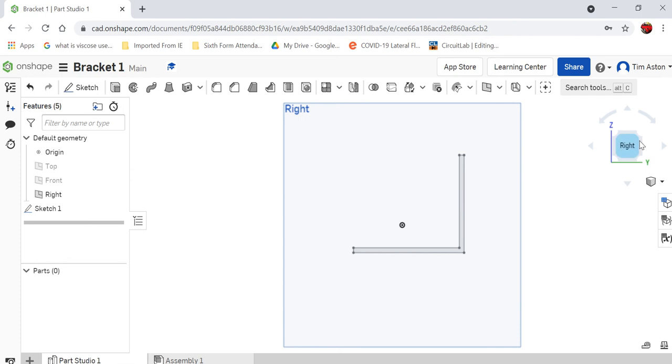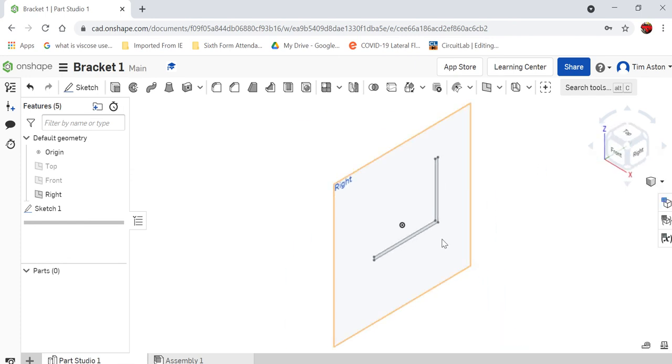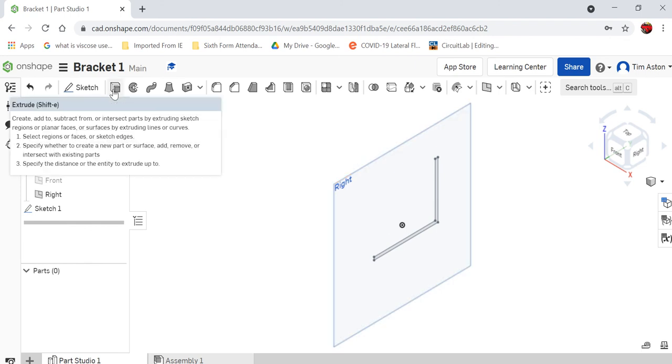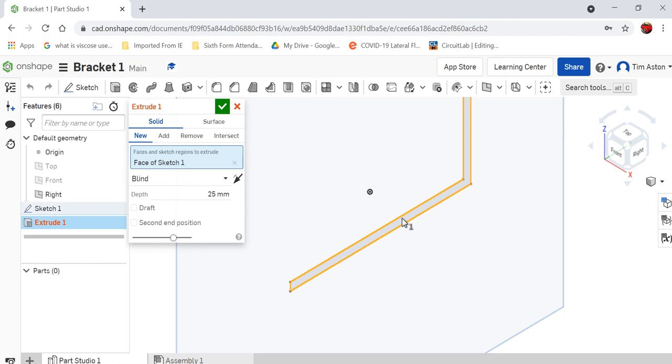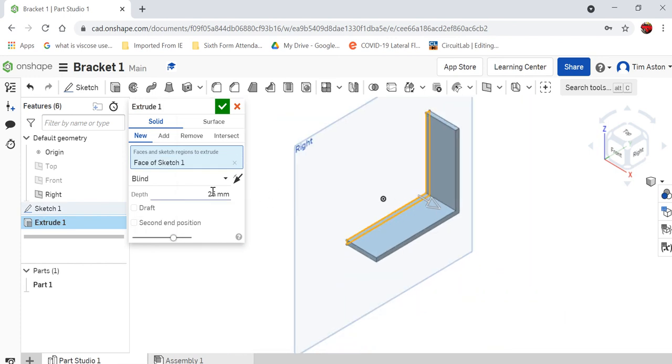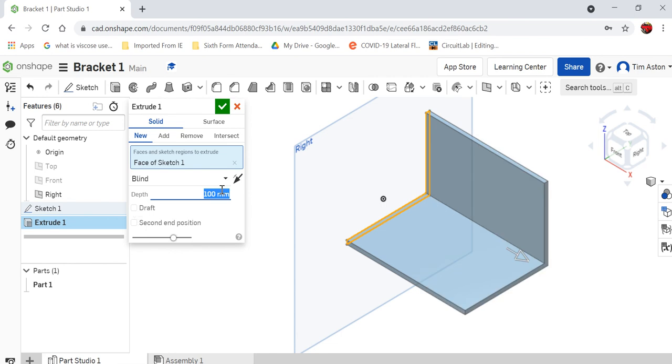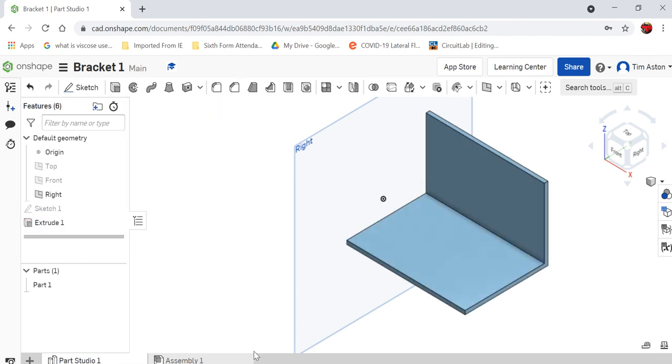I'm going to click the tick. On the right hand side here, if I click here and choose isometric, that shows me our views. I need to extrude it, so we're going to use the extrude tool. I'm going to zoom in, click that there, and extrude this by 100 millimeters, click return, and click the tick for my extrusion.